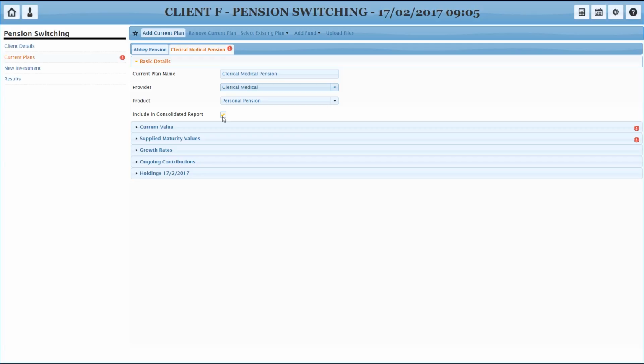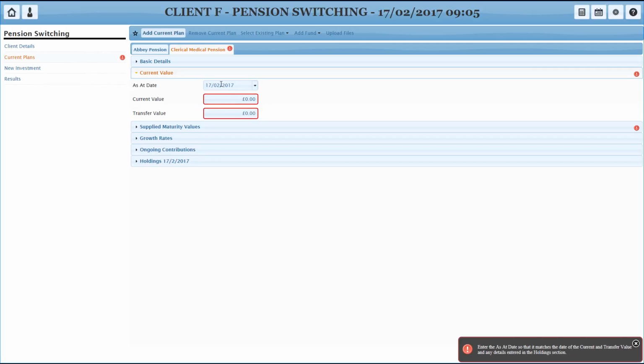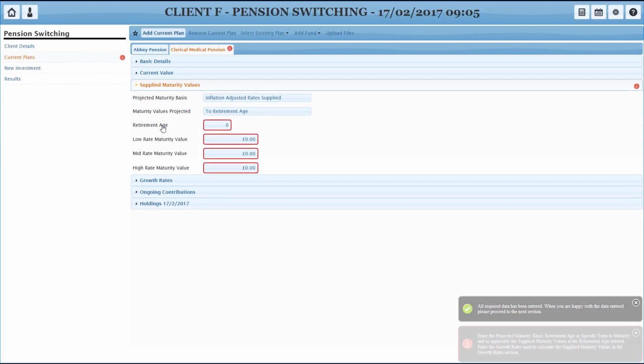If for whatever reason you don't want to look at the consolidated one, or if you have multiple plans and one of them you're not going to switch, you just want to see that one on its own, you can untick the box. So everything else is the same as we've done before. Current value, the as at date. Obviously, if you've got a quote from earlier, you can change that date. Put in 100,000 for this particular case. And our supplied maturity values.